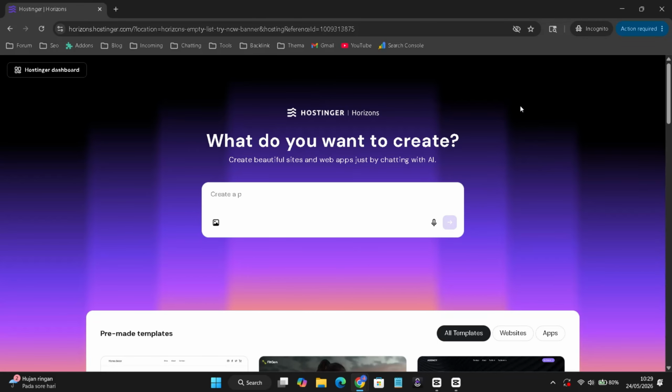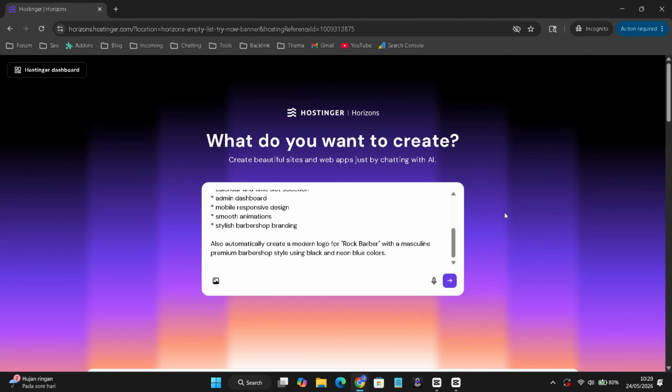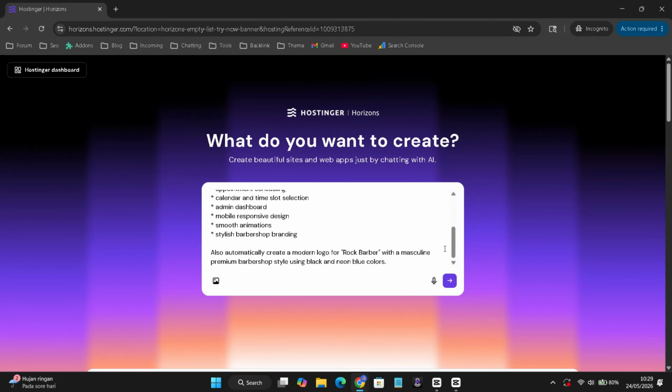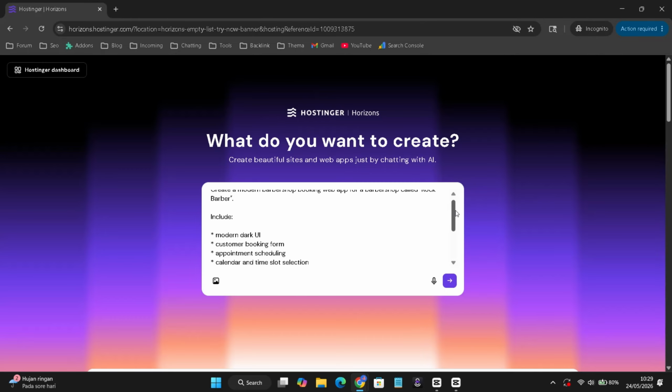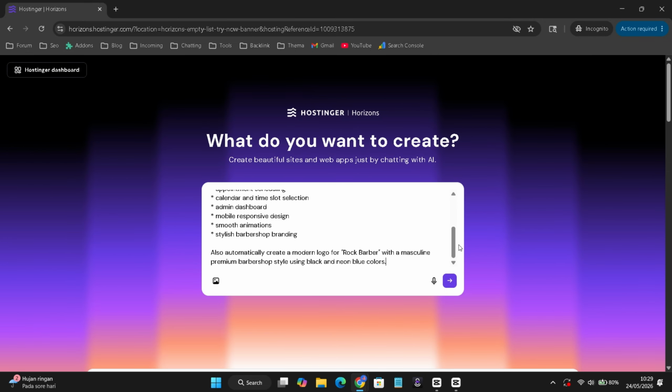All right, after logging in, the onboarding process is actually really simple. Now, we just need to describe the app we want to build. And for this demo, I'm going to create a booking app for my own barbershop called Rock Barber. I'm asking the AI to create a modern barbershop booking web app for Rock Barber. I want it to include a booking form, appointment scheduling, calendar selection, an admin dashboard, mobile responsive design, smooth animations, and a modern dark UI. And what's really interesting, I'm also asking the AI to automatically create branding and a logo for Rock Barber.